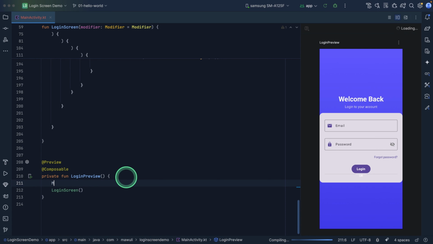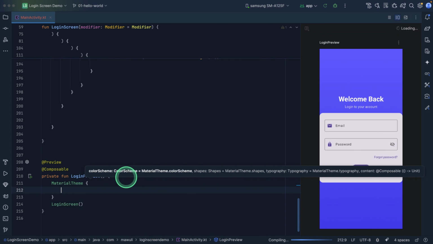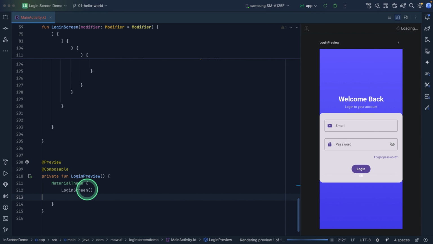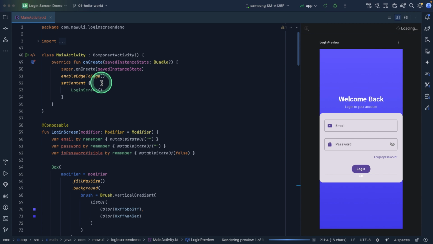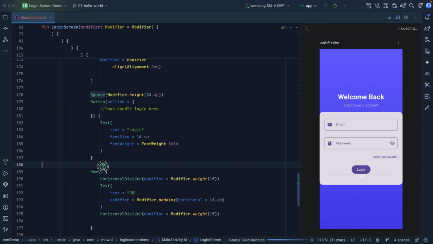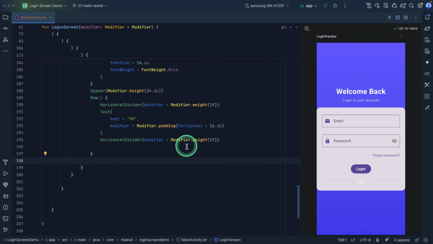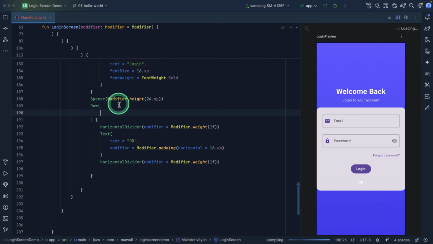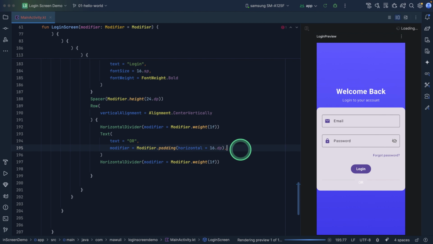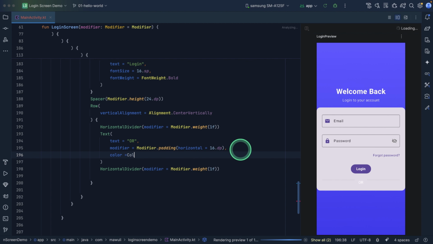So put the preview inside this MaterialTheme. Then you do the same inside the main activity. We need some space between the button and it. For now, the text and the lines are not aligned. To fix that, we need the vertical arrangement. This will put the whole thing in the center. If the text color is not changing, I think we can give it a color of gray.